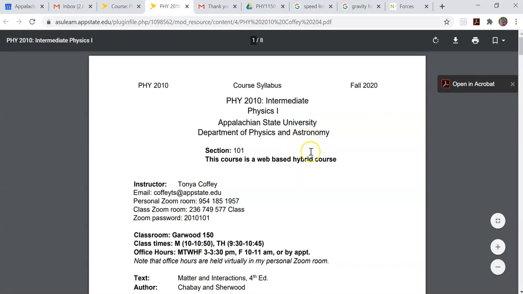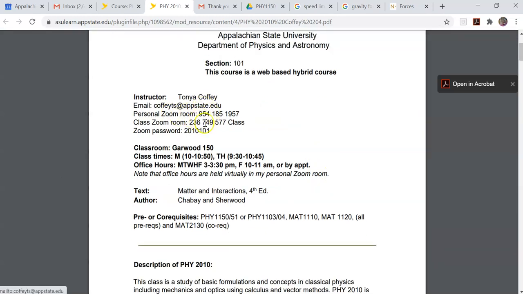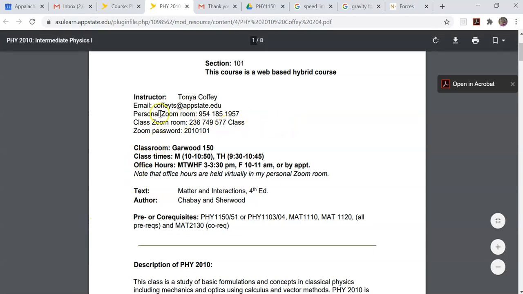So here we go. Our Zoom rooms, I'll show you the links, but if you like to just do the numbers in the Zoom app itself, then there's my personal Zoom room where the office hours will be held, and then I'll have a Zoom room for the class. Since apparently that's a thing now, people drop in on Zoom rooms and interrupt meetings for fun because I guess they're super bored. There is a password to get into the class Zoom room, and that one's 2010-101, which is just our course number and section number. Okay.